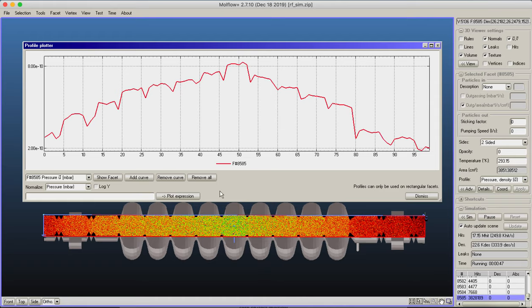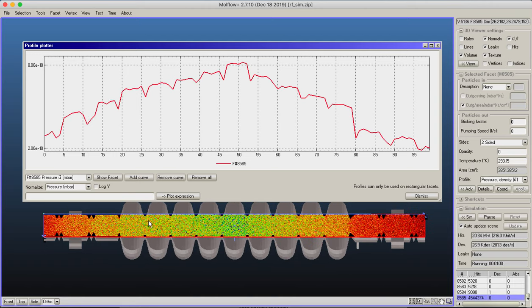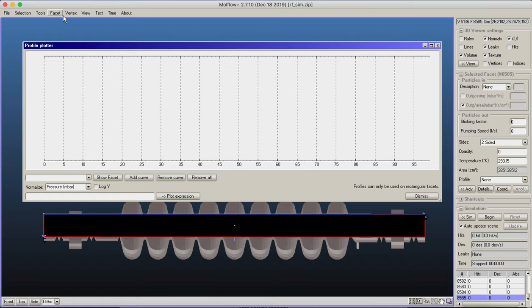Now you can see that here we have some dips in the pressure profile. That's because this virtual facet that we created is slightly larger than the smallest cross-section of our system. So at this point, for example, it's calculating the average of the real pressure inside the system and also this part, which is zero. So for a profile, it would be better if we deleted the profile from this facet and created a facet that's somewhat smaller and fits nicely in our RF cavity.